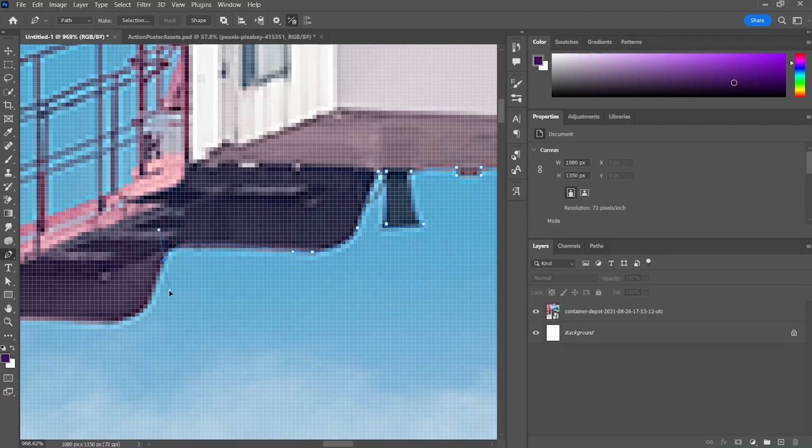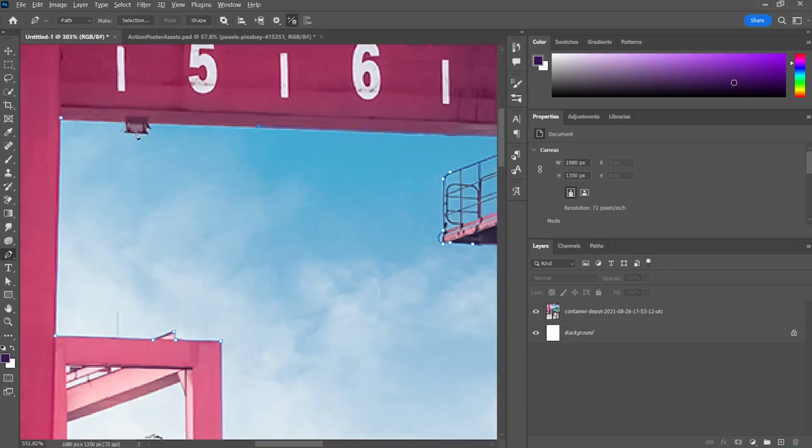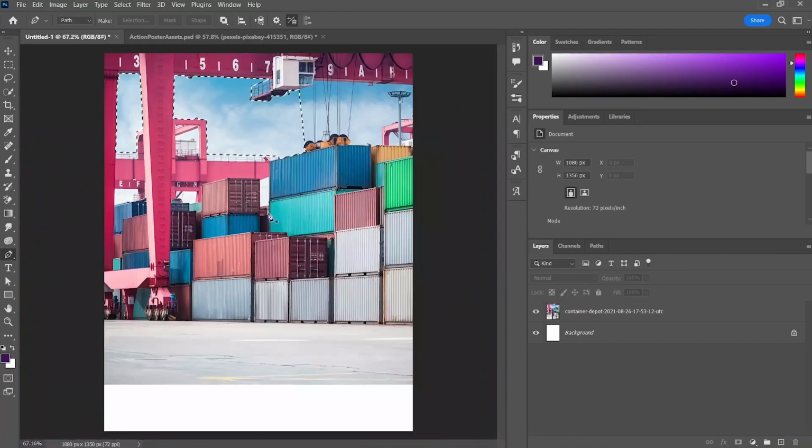Using the pen tool, I began making selections around the original sky and used the Refine Edge tool to get around the more complicated parts of the image, like the cables.